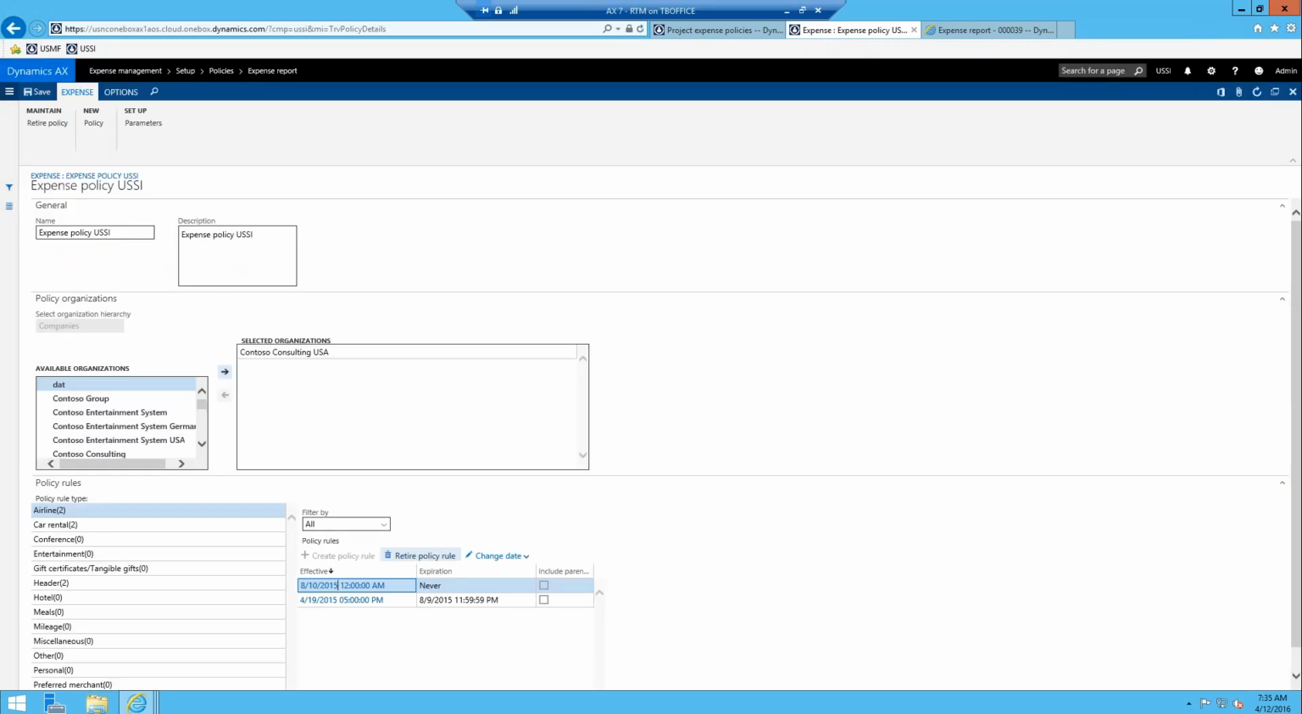So you can use either or, but the project expense rules are pretty simplistic. So if that's the route you want to go, you can use the project expense policies.